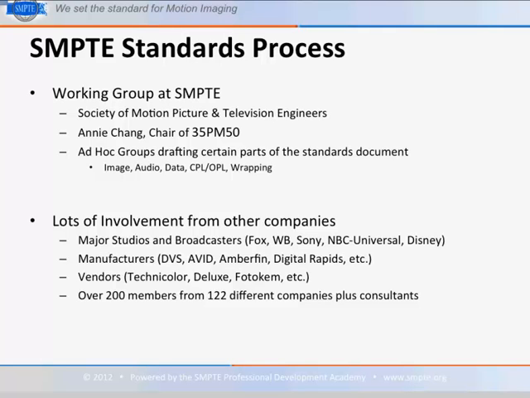But we do have lots of involvement from lots of companies. We have major studios and broadcasters. We have lots of manufacturers, lots of vendors, and post-production houses involved. And in total, at my last count earlier this week, we have over 200 members from 122 different companies, plus freelance consultants that are not associated with a specific company.